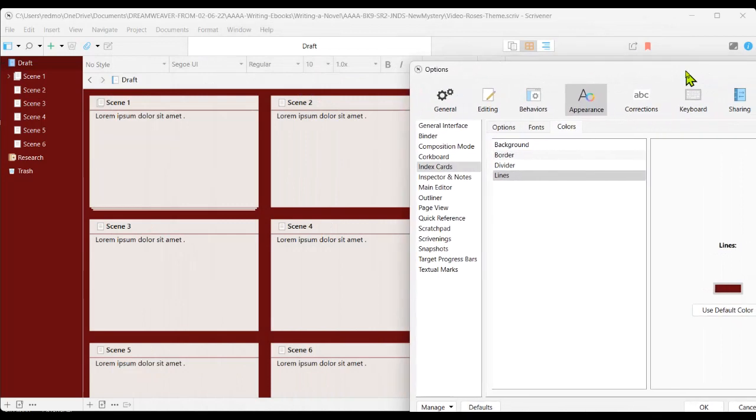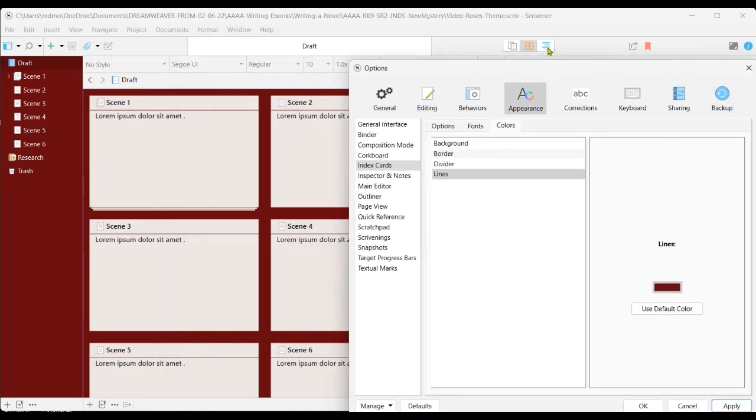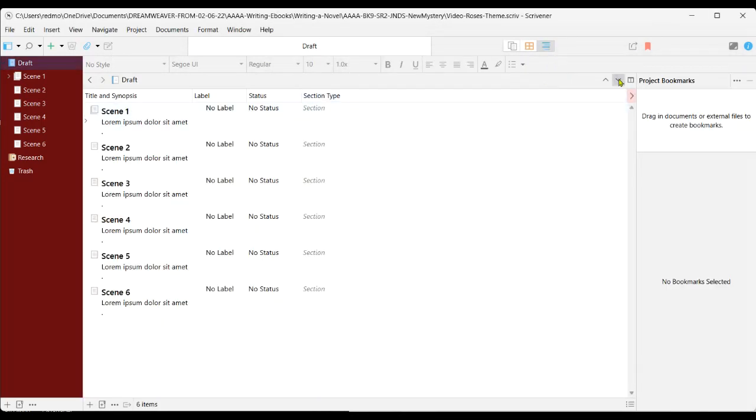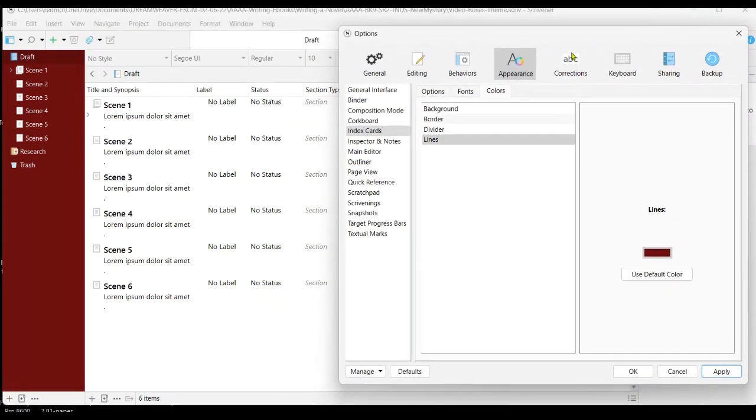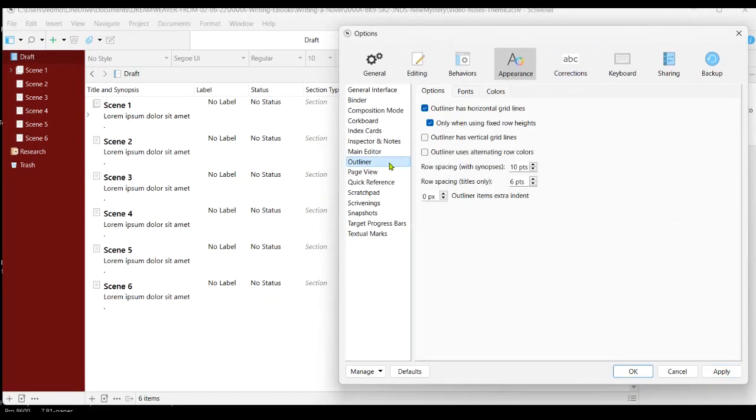So now we're going to go to the outliner, excuse me, view. All right, so where's my little thing here? All right, here we go. Okay, so let's go to the outliner.